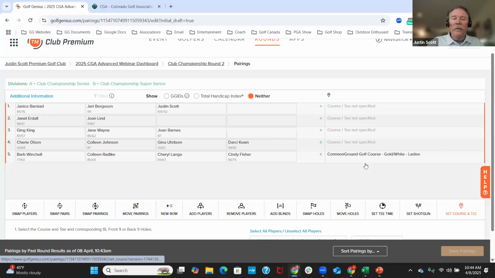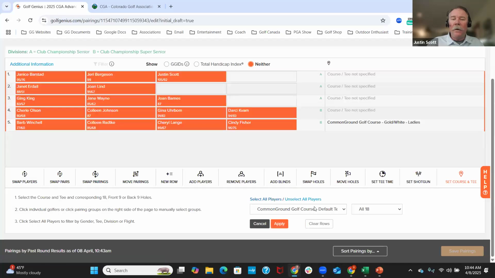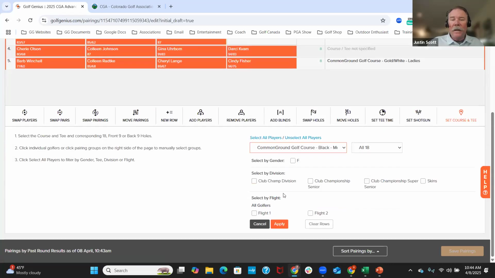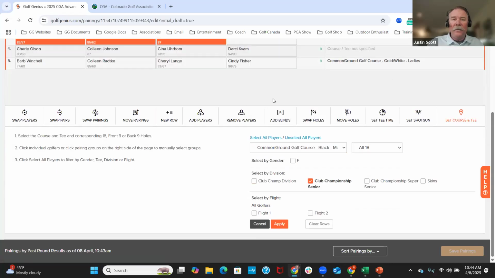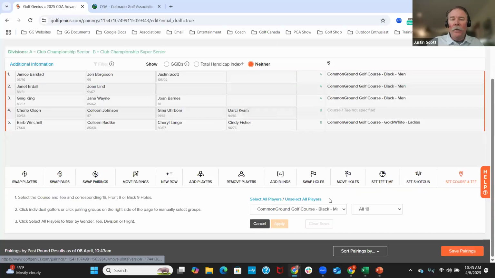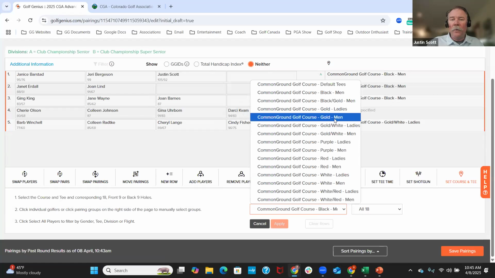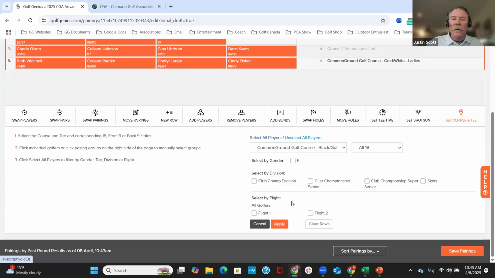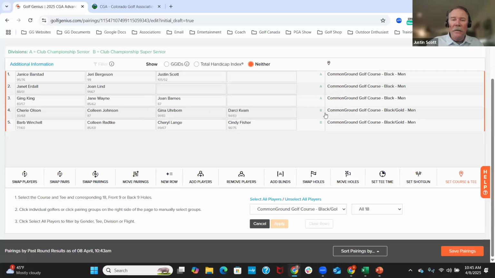Same thing here. It is going to make us set the course and tee again. Maybe we are going to move back a tee to where we are going to have our senior division play from the back tee. And then we're going to move our super senior. We'll move them back a tee as well. Maybe we'll put them off the black gold combo. And again, just a great way to be able to use these divisions to apply these tees to the appropriate person.